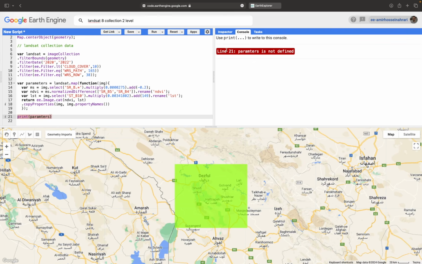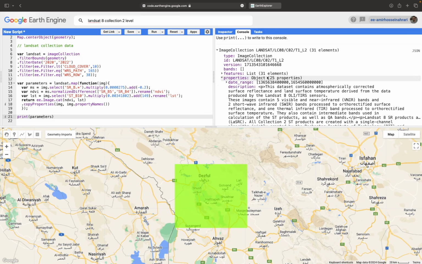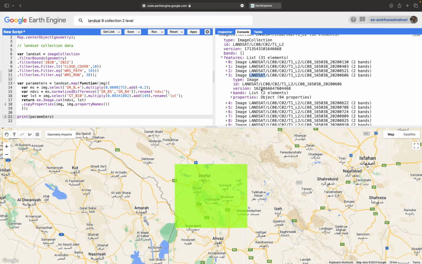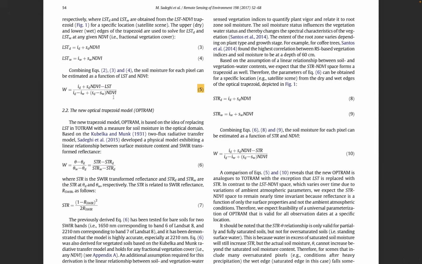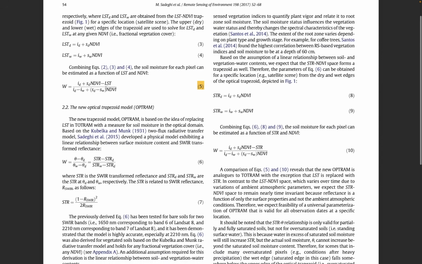So line 21 got an error. Parameters, there is something wrong in the name, and now we have 31 elements, 31 images. In each date, one NDVI and one LST is available. So back to the algorithm. NDVI and LST calculated, two main factors for the soil moisture.